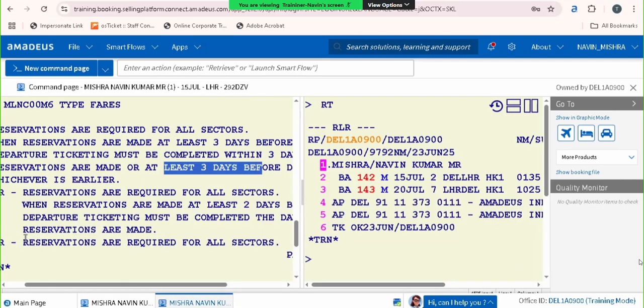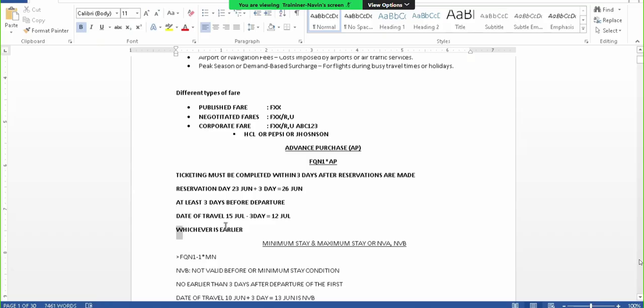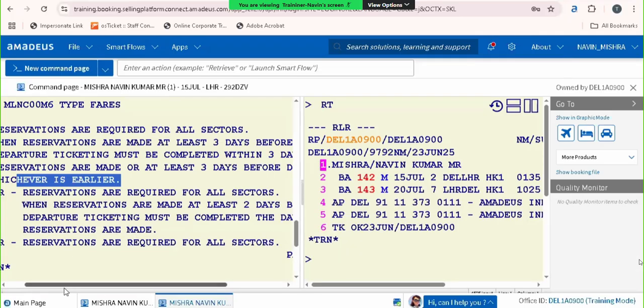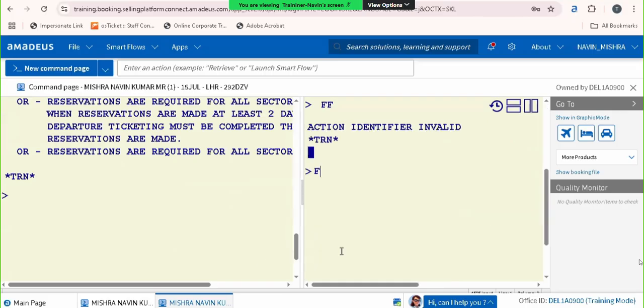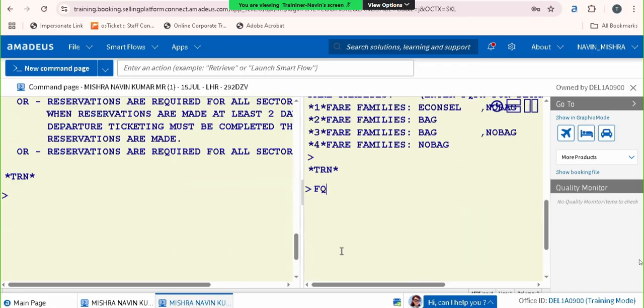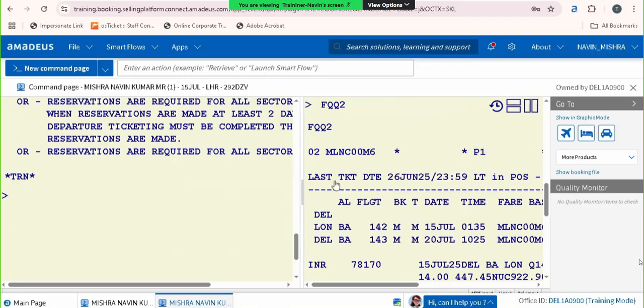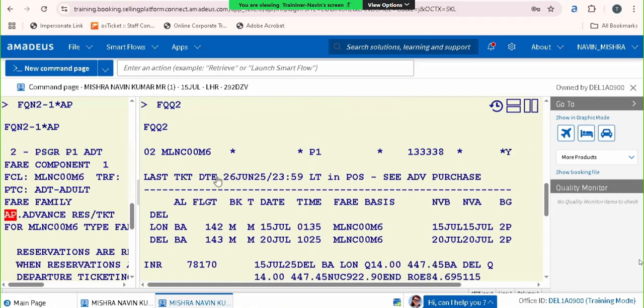Now there is one more line. The line is telling me "whichever is earlier." So tell me, as per this line, whichever is earlier, 12th of July or 26th of June? 26th of June. So the same is showing you here. Understood? Yes, no? And that is why the last date of my ticketing will be 26th of June as per the point of sale.